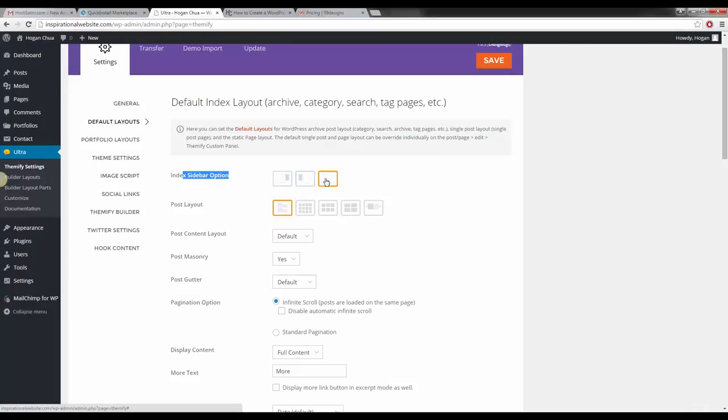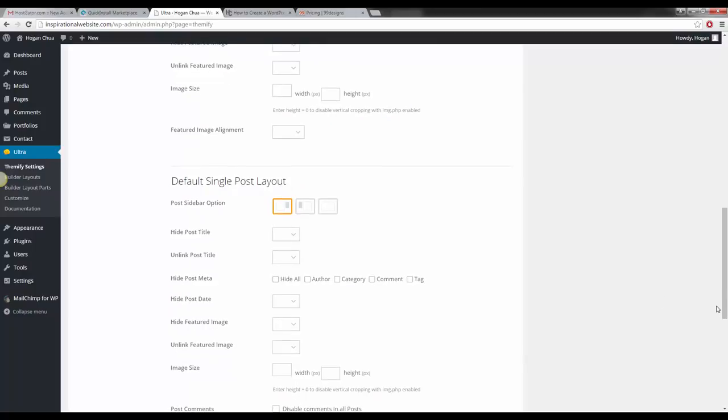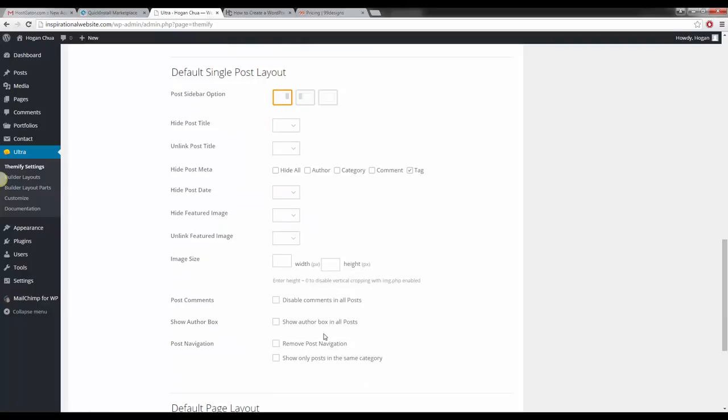Select that one, scroll down a little bit, and you want to hide the post title. Select yes for that. You don't want the post title. And also hide the meta, so select hide. Now for the auto feature image, select this one, and for feature image position, select the one below post title. Scroll down, and this is the default single post layout. You want to leave everything default, but I'm going to hide the tag because I don't think it looks good. Post comments, I'm going to disable the post comments down here. You can enable it, it's up to you, so you can play around with these settings, but for this tutorial we're going to disable it.